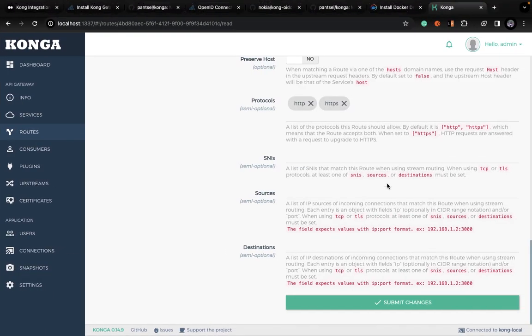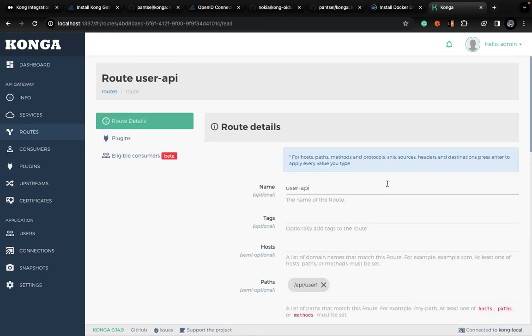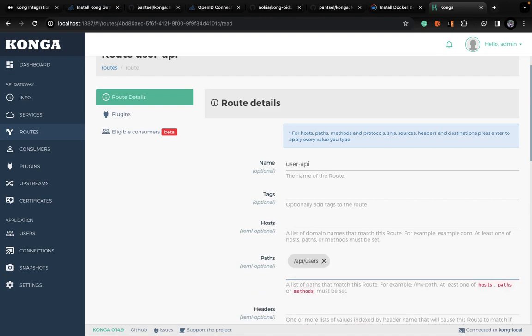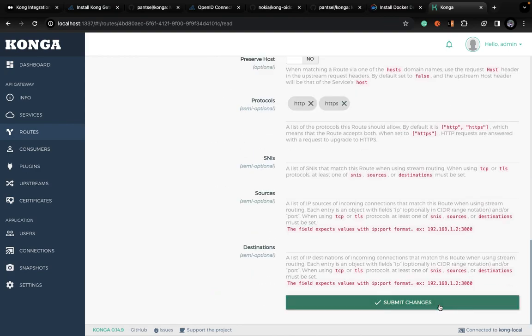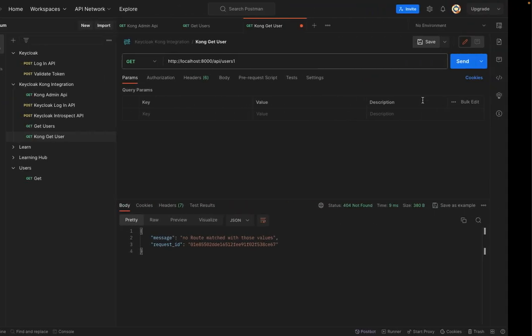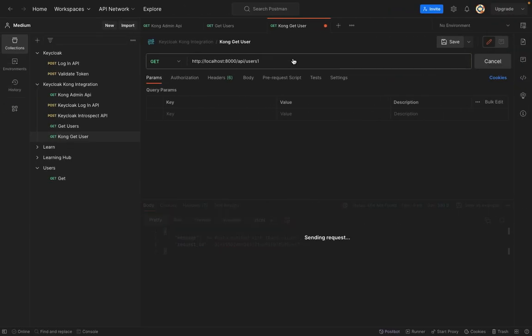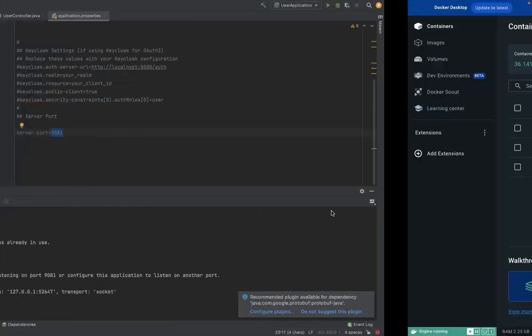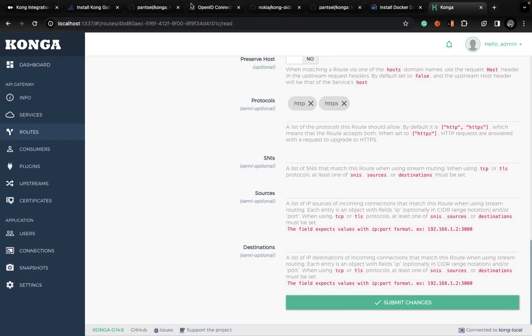And let's just change that to the right one, that is API users. It will start working again. Okay, sorry. Okay, so as you can see, I got the response by 800 port, which is Kong's port.